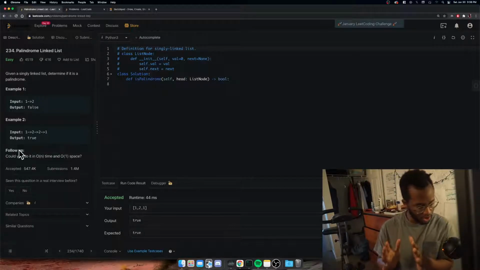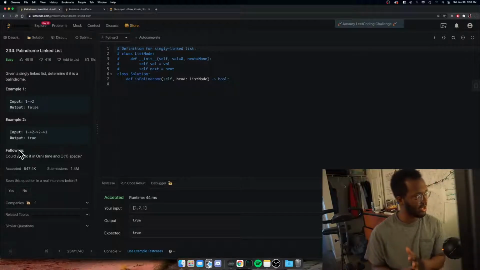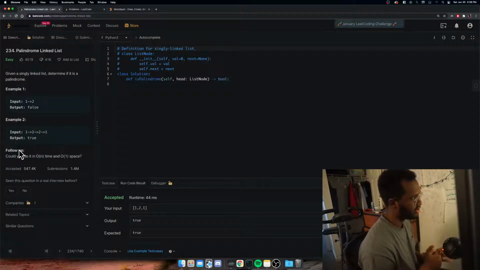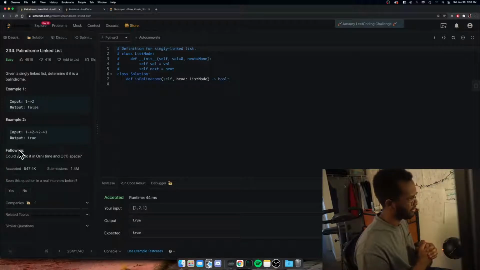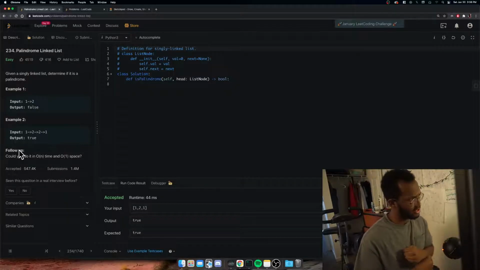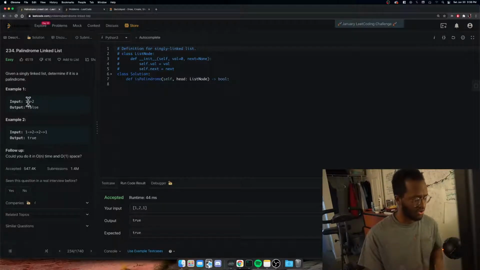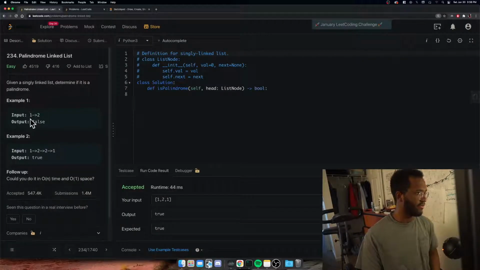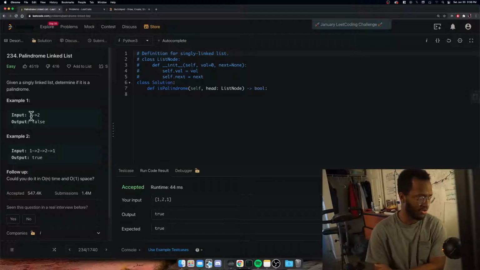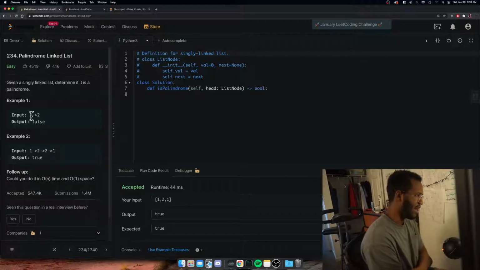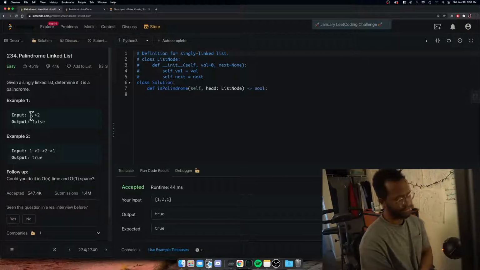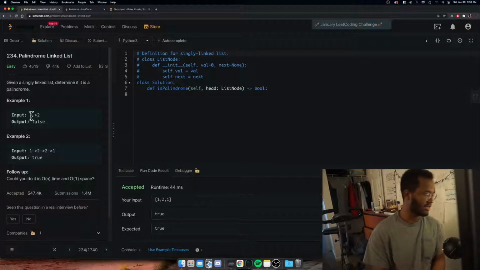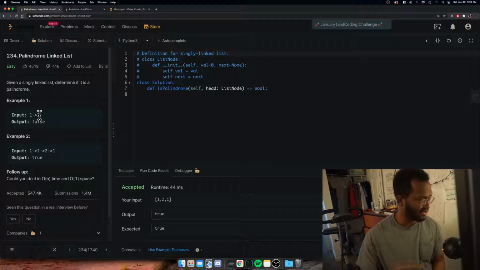But 234 palindrome linked list. Given a singly linked list, determine if it is a palindrome. Right? This is a singly linked list, which means there's only pointers going from the front of each node to the next node, right? There's no way you can go backwards, right? The only way you can go backwards is if you either reverse it, right? Or I'm not even going to say the other one because it might confuse you.